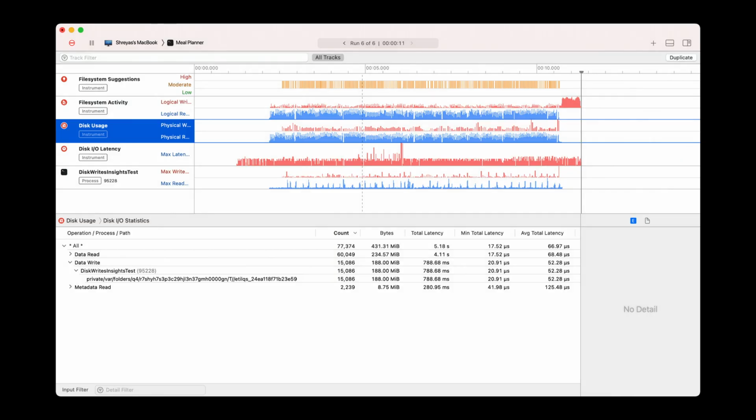And to do that, let me fire up File Activities Instruments. File Activities Instruments is a fantastic resource to debug all storage-related issues. It gives me detailed breakdown of all the reads and writes that the app performs. It's the perfect tool to validate my fix.